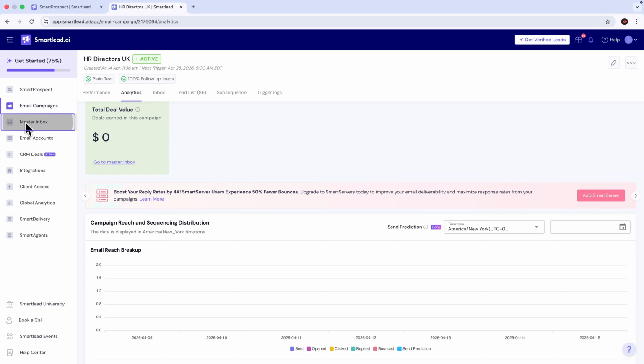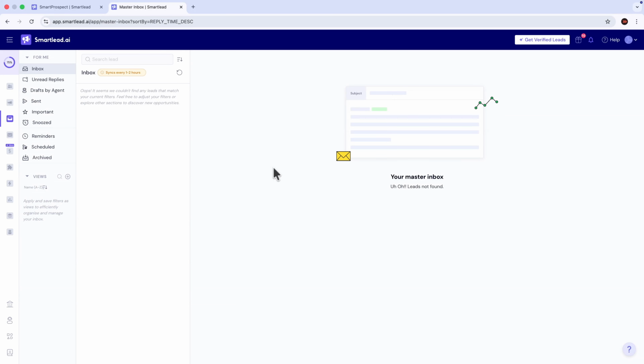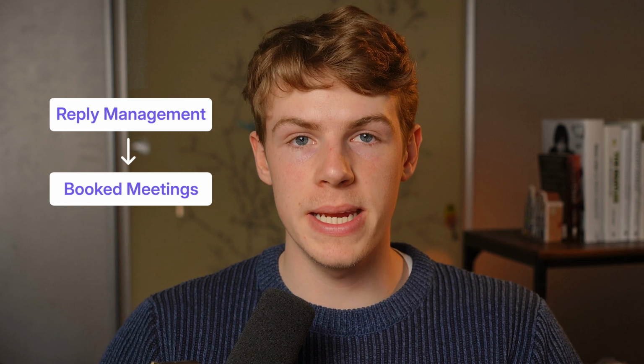Once your campaign is live and emails are going out, replies will start coming into your master inbox. Go ahead and click on that in the left panel. Even if you haven't gotten a single reply yet, this section is worth understanding, because how you manage replies is what actually turns this into booked meetings.